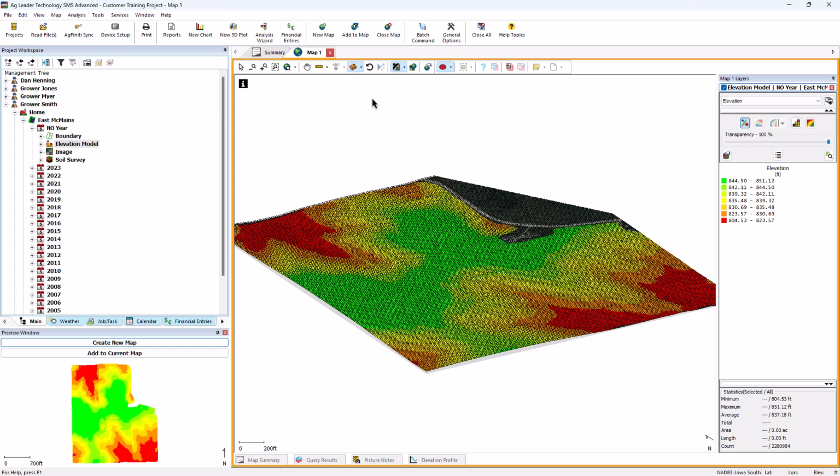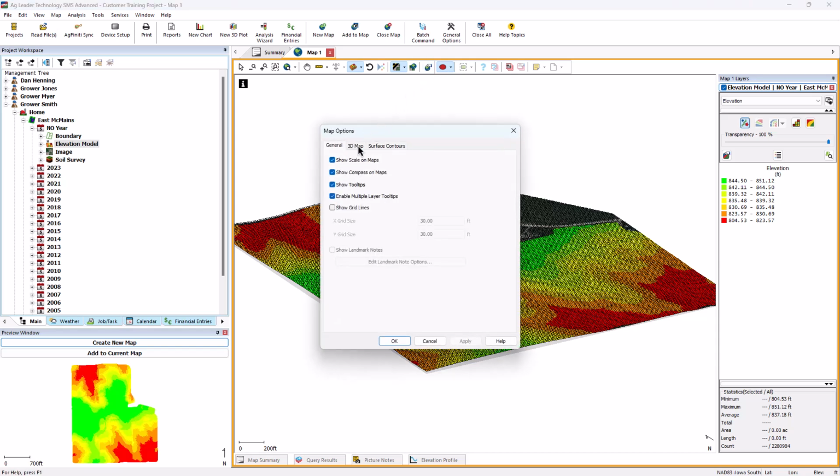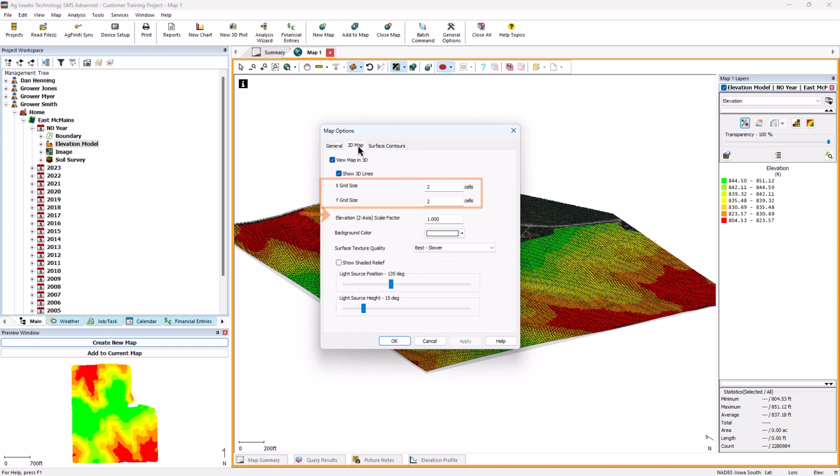Various tools are provided for the manipulation and analysis of the 3D view, including Rotate, Reset, Map Rotation, Zoom tools, Pan, and Measuring tools. Click Edit Map Options in the Map toolbar. Then select the 3D Map tab. You can adjust the grid sizes, scale, and even select to show shaded relief. Shaded relief increases the ease with which you can view the terrain changes in the field.